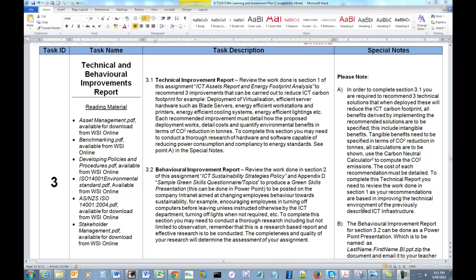How did you do so far with task 1 and task number 2? We now move on to the technical and behavioral improvements report. Now, what is the technical improvements report?